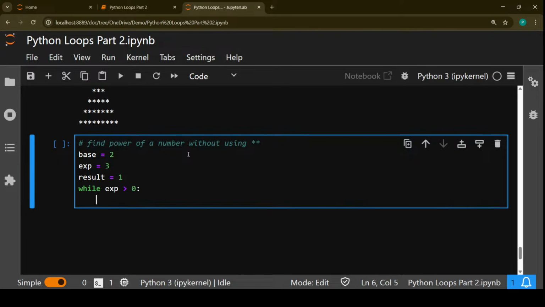Then we'll iterate using a while loop with the exponent, that is exp. The while loop will run only till the exponent is greater than 0. Then in result, each time we will multiply the base.